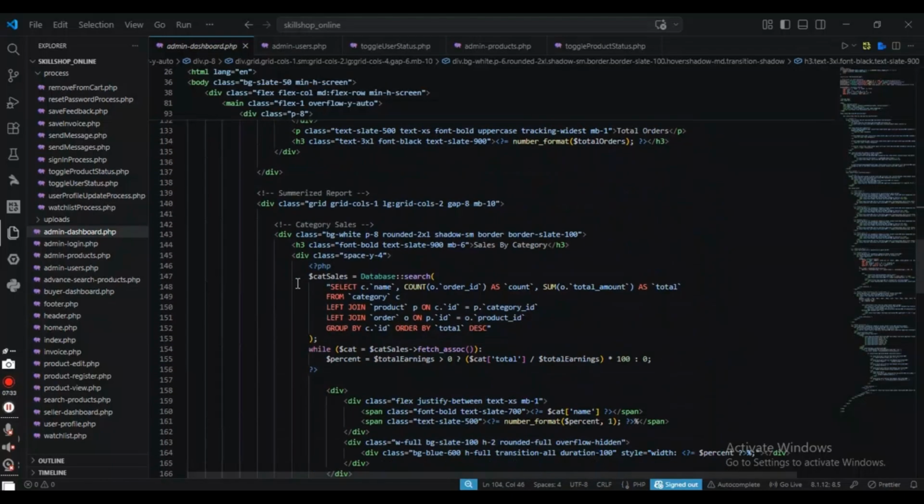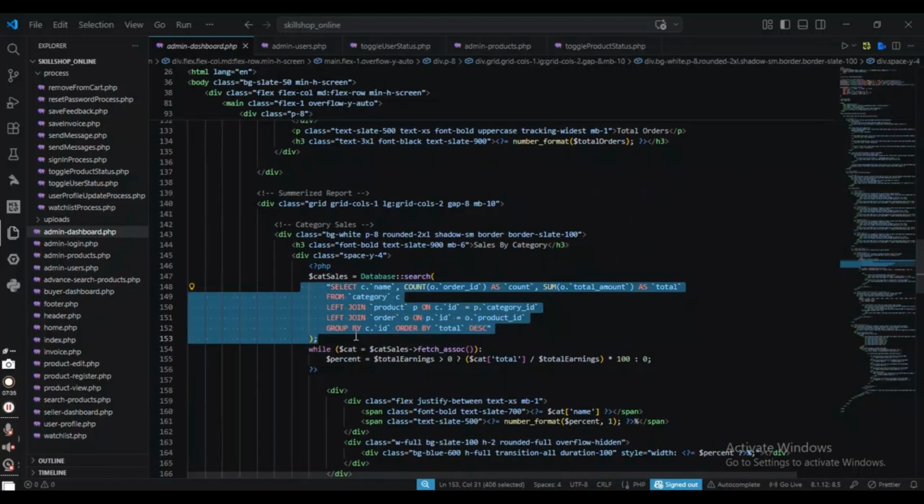Here, this query generates the sales summary by category. It calculates number of orders, total revenue, and category performance. Here, LEFT JOIN ensures all categories are displayed, even if no sales exist. Next, GROUP BY category ID groups records by category. Then ORDER BY total_sales DESC sorts categories from higher sales to lower sales. So this creates a summarized report for administrators.